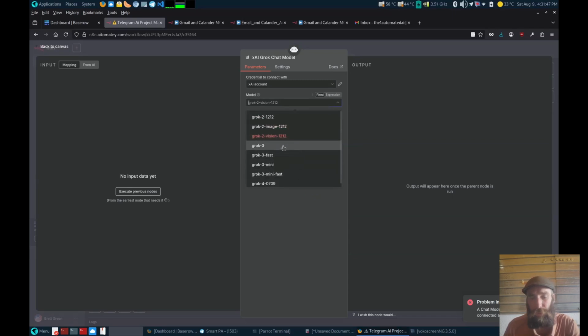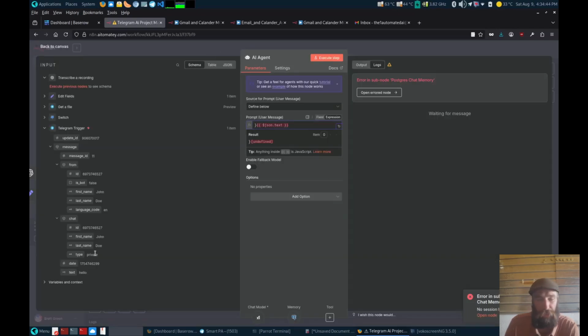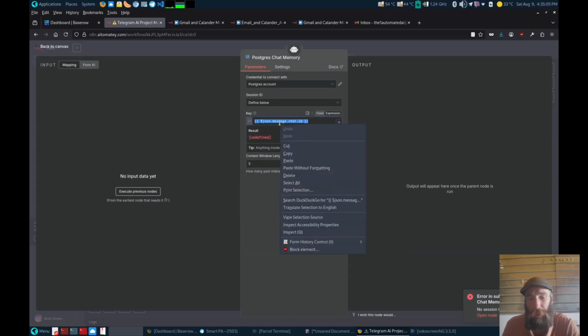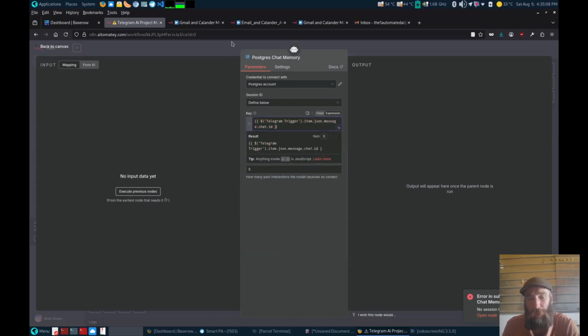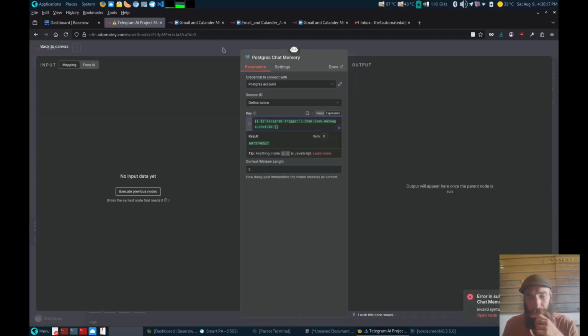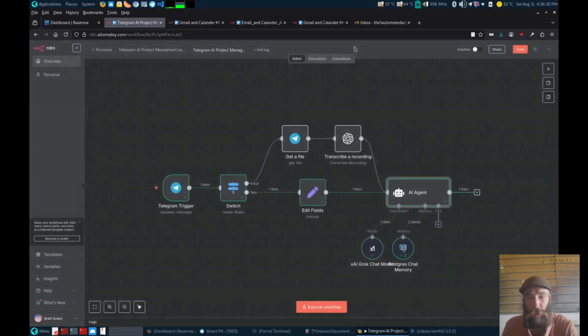I'm going to attach Grok 3 just here. So from the Telegram trigger, for your Postgres chat memory, I'll just drag the chat ID over to here, and then I'll copy it and put it in here, and then it can now grab the chat ID. Now we can test. Right, there's a bit of syntax missing just there. Right, now that's all working.